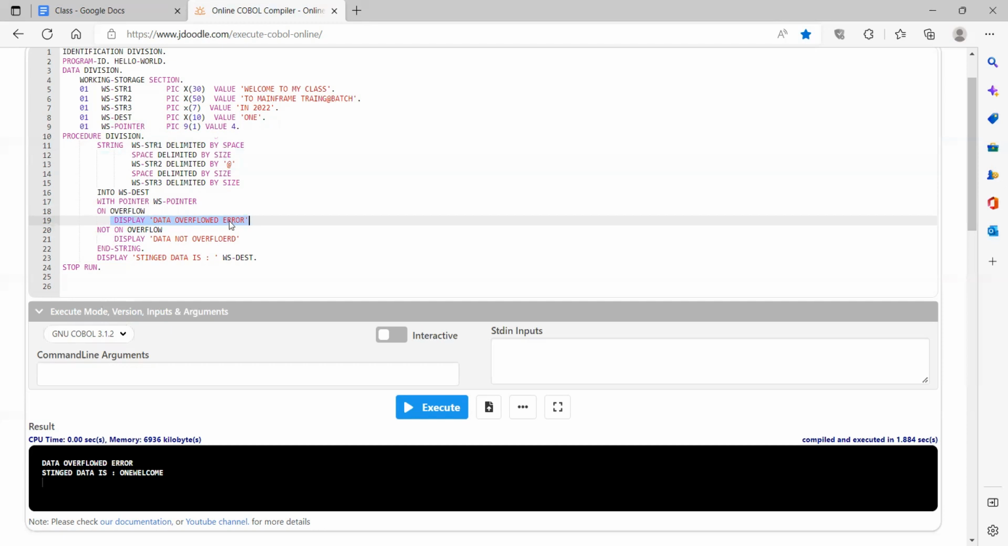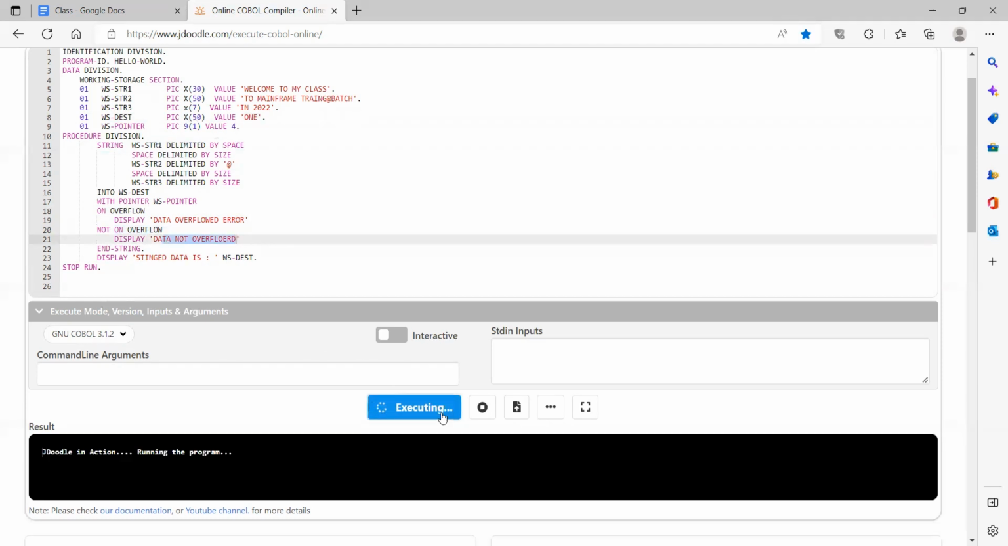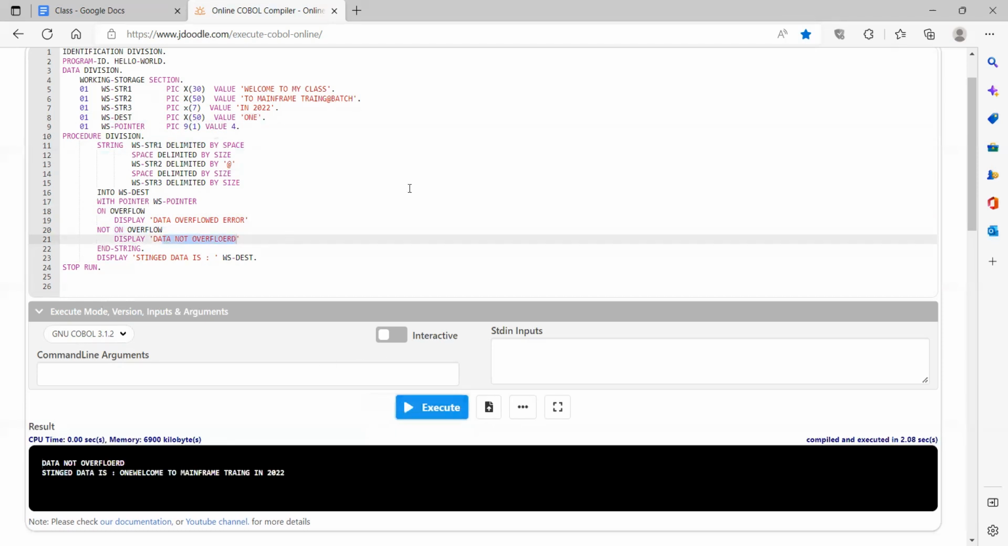Are we good here? Let's say I'm giving the destination as 50 instead of 40. There should not be any overflow. It is not an overflow, so data is not overflowed, and that should be displayed in the output. Here if you see, data is not overflowed. If we are able to accommodate data in the WS destination, then not on overflow condition will be executed. If data is not able to be accommodated in the destination, then the overflow condition will be executed. So this is the basic concept of string.